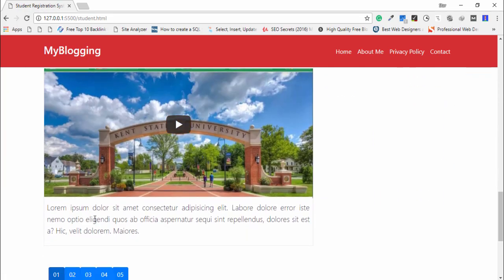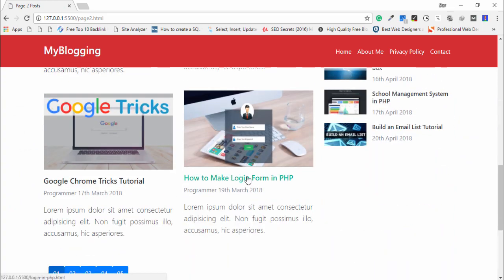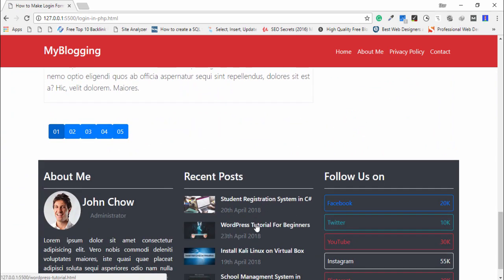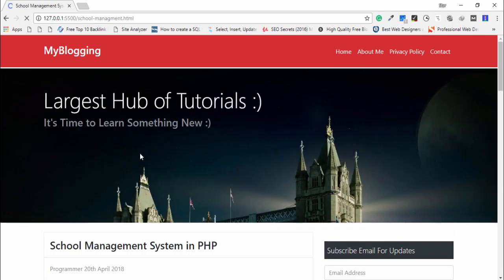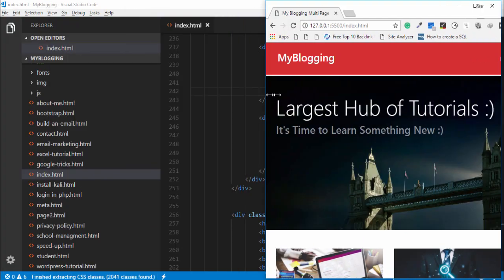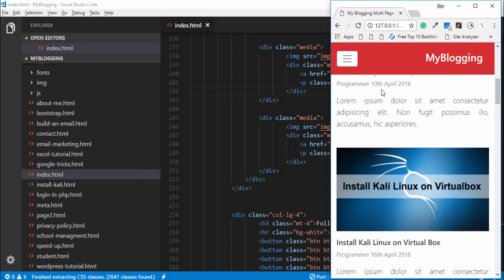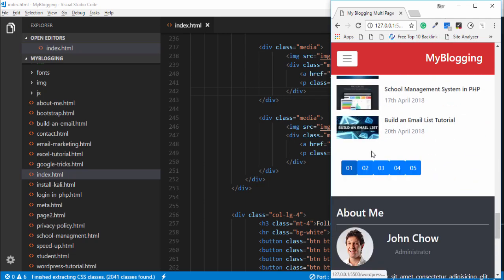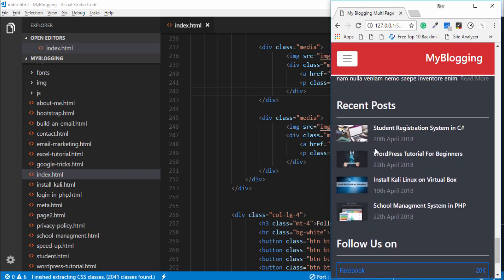I go to page 2 and I find basically make a login form and I select basically WordPress. In the right side I select school management system. That's our fully responsive website, guys. Now you can see here our post and our sidebar, our social network buttons, our recent post.